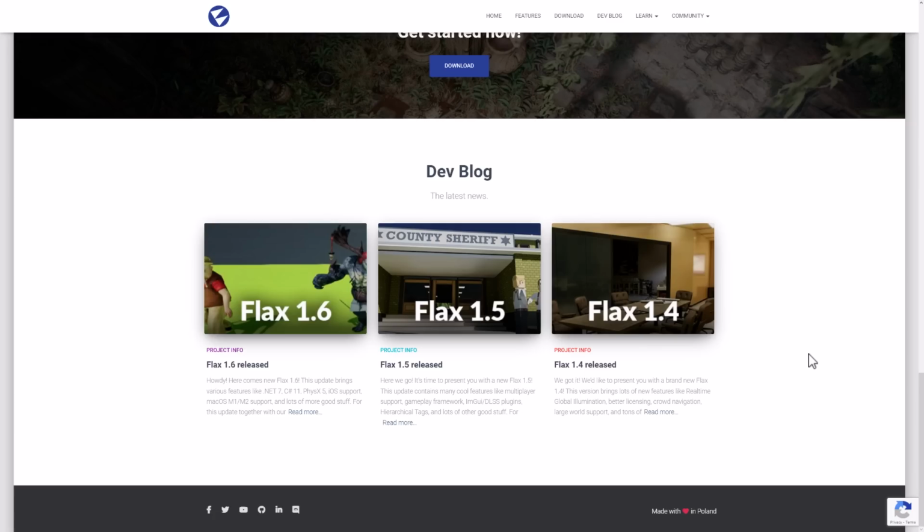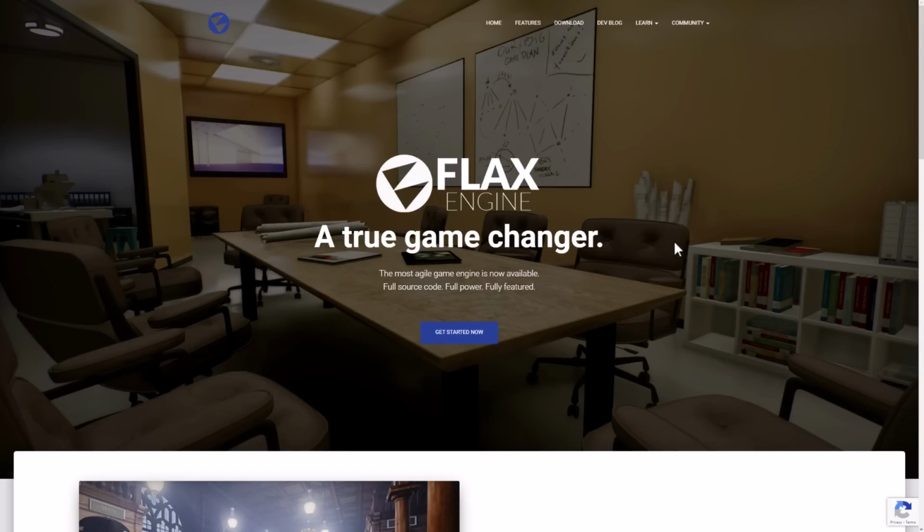There are a few limitations on the C# version, a couple platforms it doesn't support on the Godot side of things. So for a straight up C# developer, Flax may actually be your best one to look at, other than one we're going to talk about in just a moment.